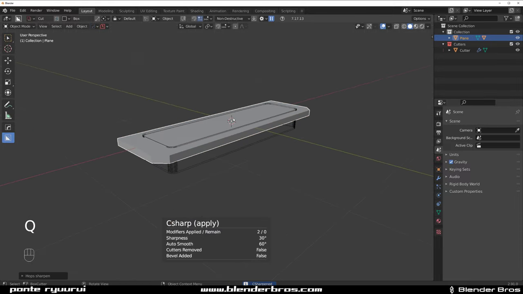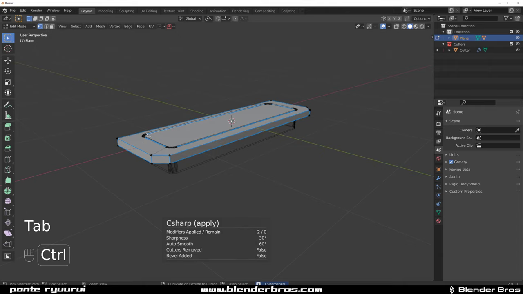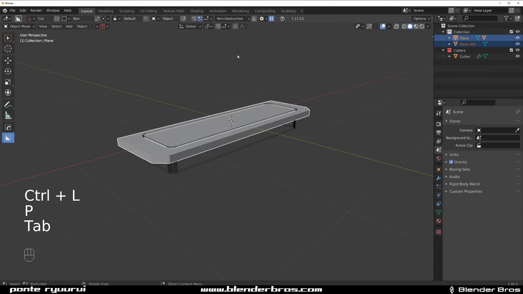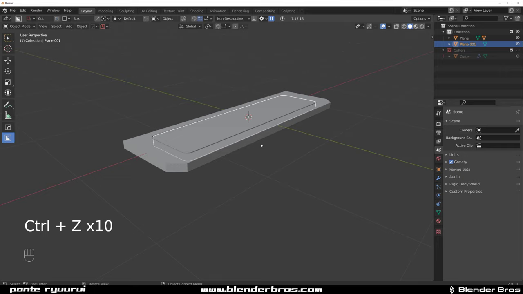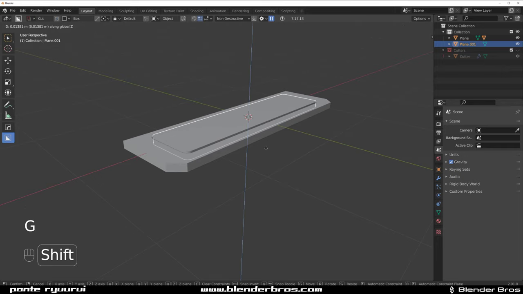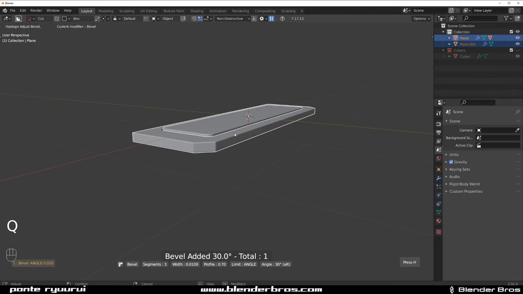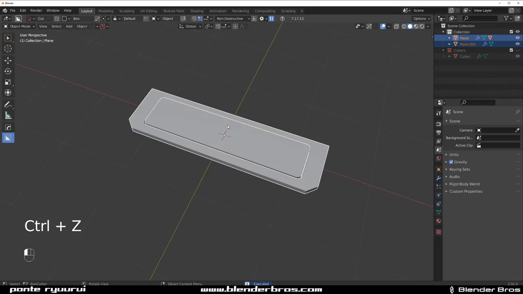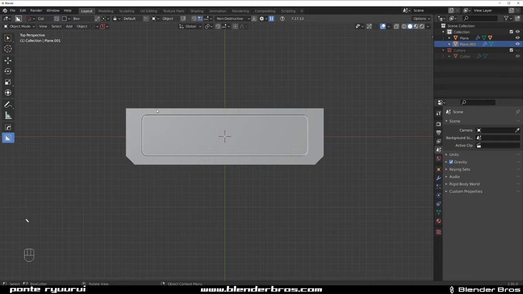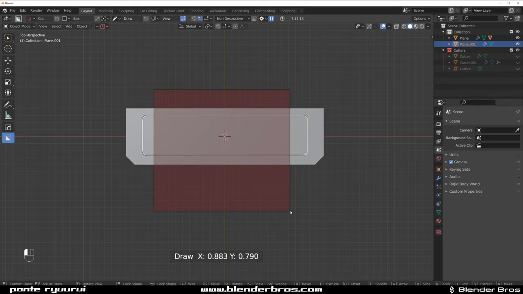Let's Control Sharpen and select this bit, Control L and P to separate it to its own selection. So we're going to grab this one and move it a little bit up, maybe somewhere here, select both and bevel. Select just one, and let's actually cut it again. Let's cut it like this, actually.